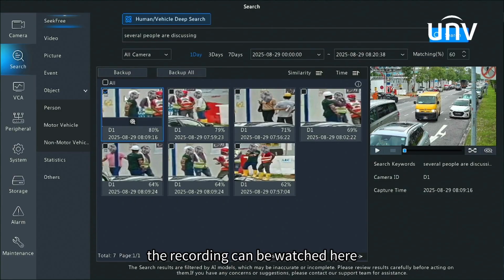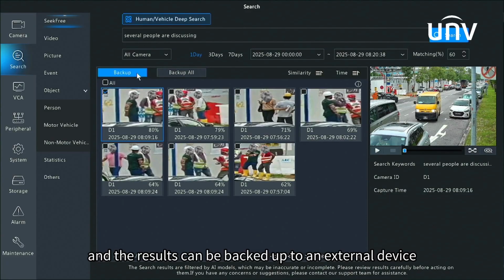The recording can be watched here, and the results can be backed up to an external device.